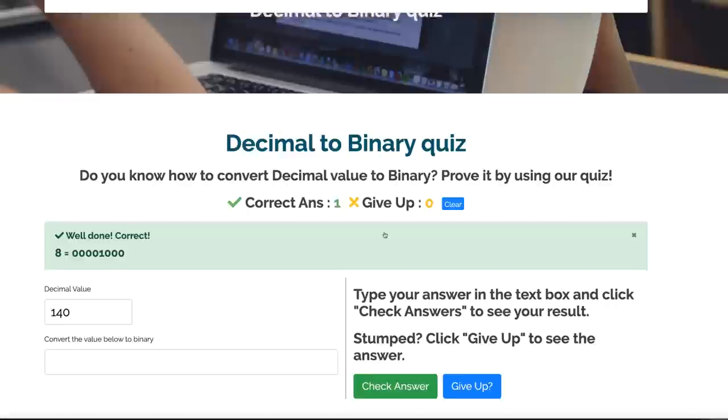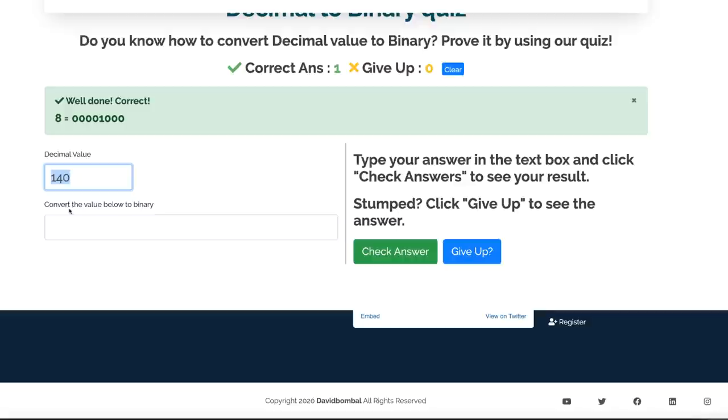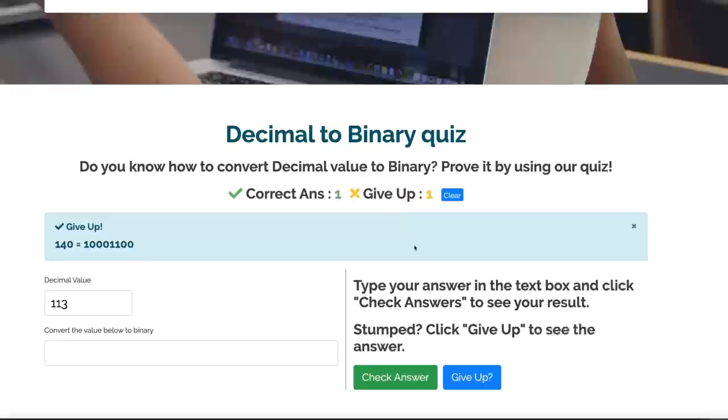So I'm going to click check answer, and I'm told that that is correct. Here's another example. What is the binary equivalent? Let's put an incorrect number in, something like that. Check answer. I'm told that that is wrong. Try again. You can keep on trying, or you can click give up if you want to get the answer. So the software keeps track, telling you how many you got correct and how many you gave up on.